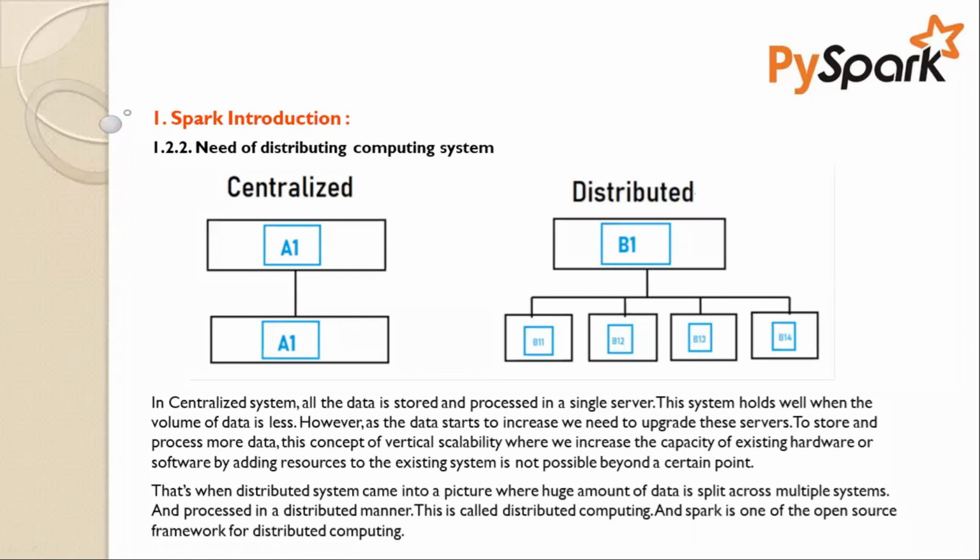Whereas that's when the distributed system came into the picture, where a huge amount of data is split across multiple systems and processed in a distributed manner. This is called distributed computing, and Spark is one of the open source frameworks for distributed computing. So this is a backup: if somebody asks you why we should use Spark, you can explain this as part of the Spark features, right, guys? It's quite simple, but good to know.